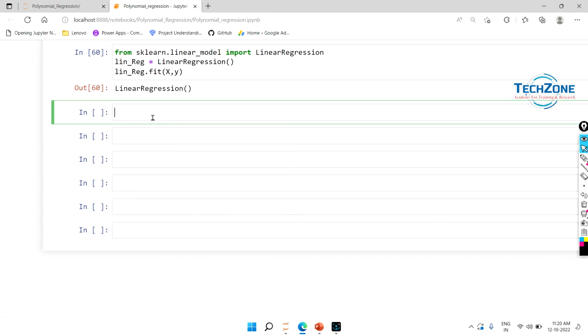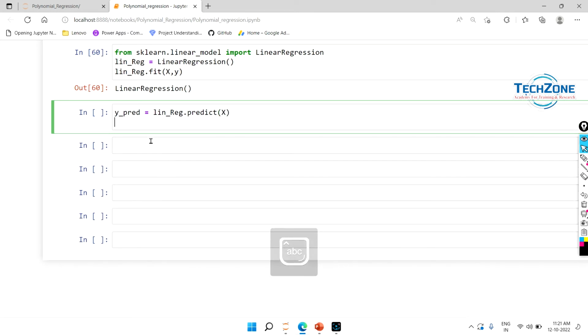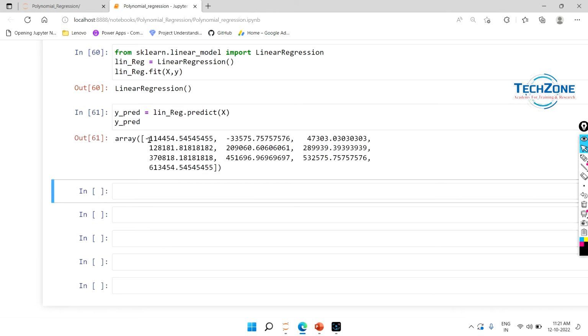Now let us predict the values and store that in y_pred. So y_pred is equal to lin_reg.predict. We are using this lin_reg. This predict method will predict the values, and let us print this. So these are our predicted values.